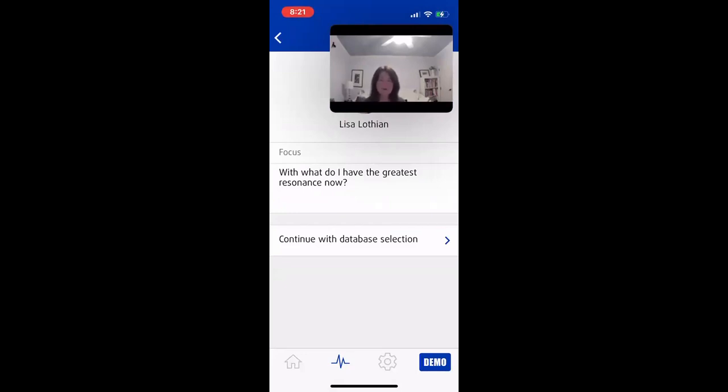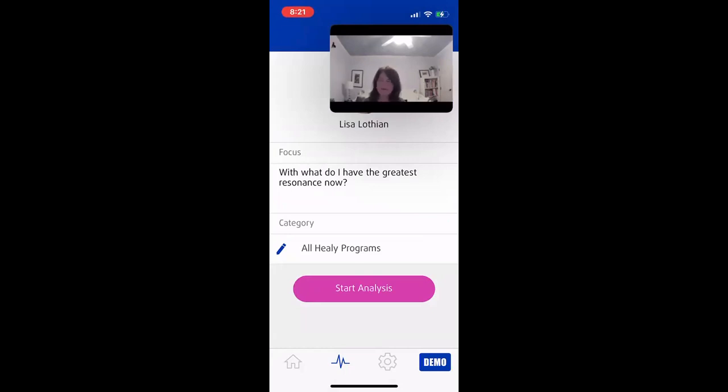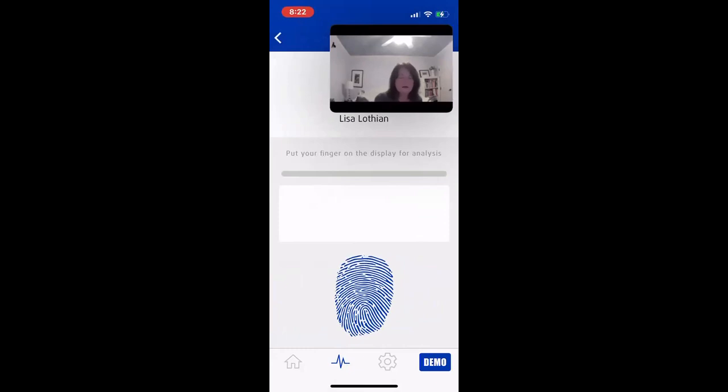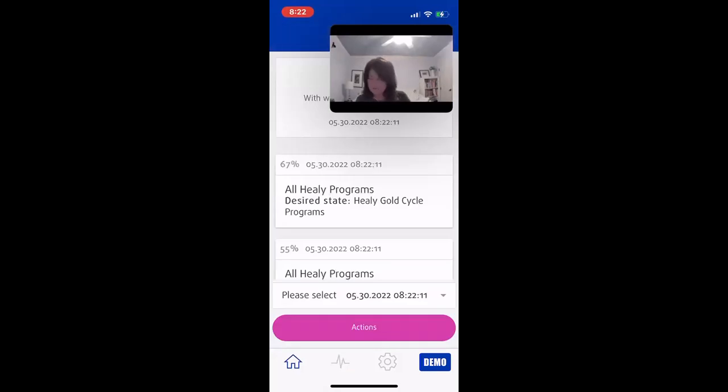So this is where you go in, and I chose myself, and then I'm going to continue with the database selection, and I'm going to start with all Healy programs. For those of you that don't know, when you put your finger on the fingerprint spot, that's when it actually scans your energetic field. I forgot to get a notepad out, so give me one second.